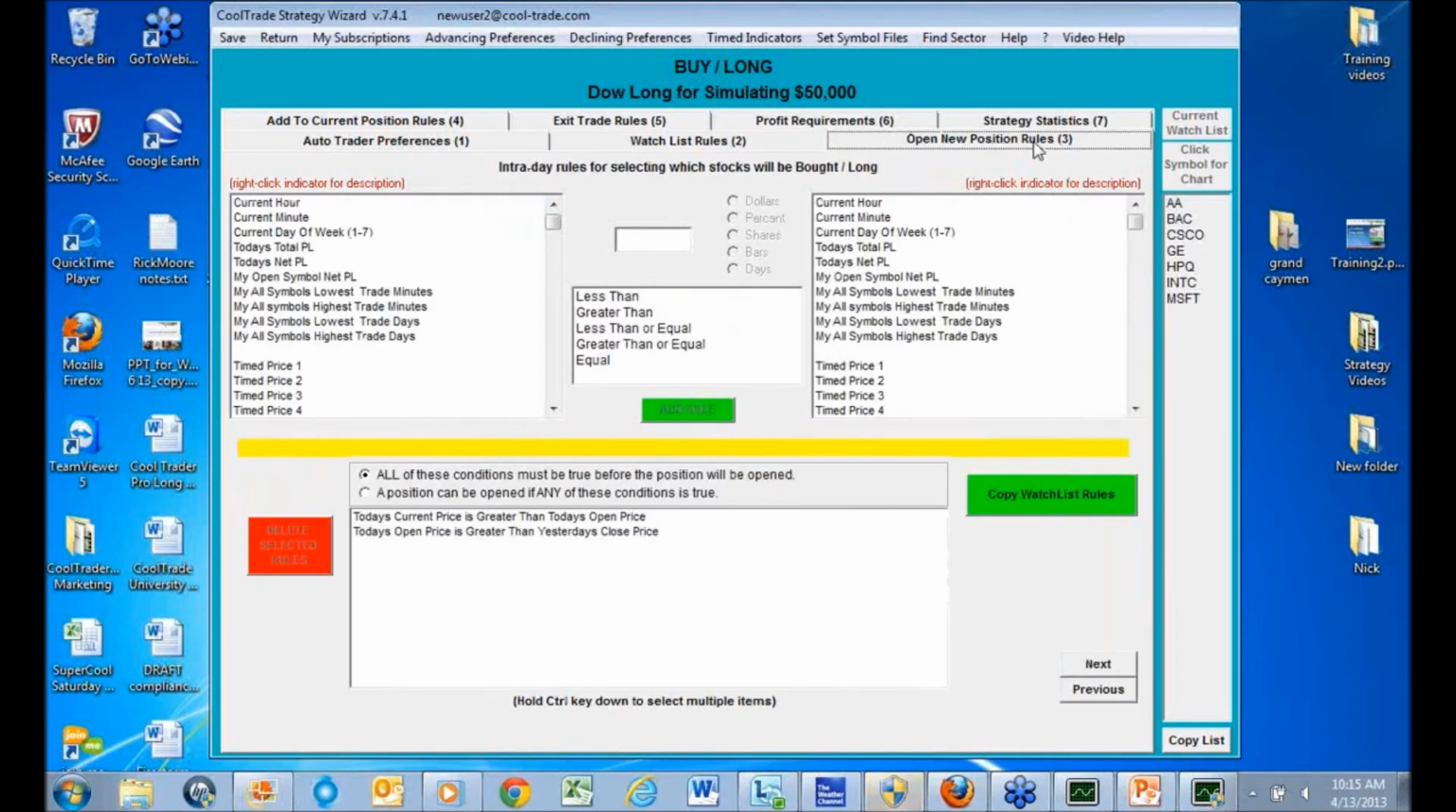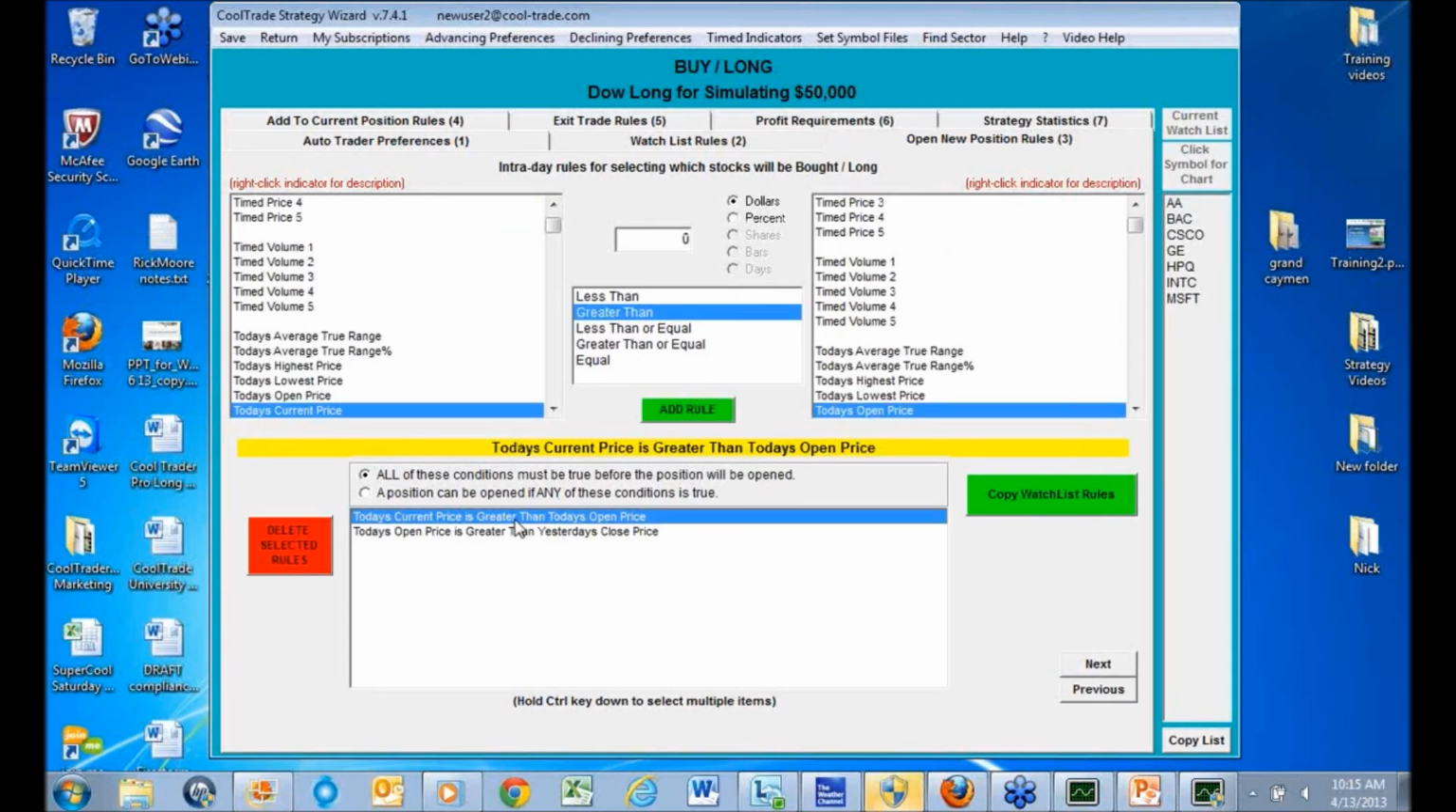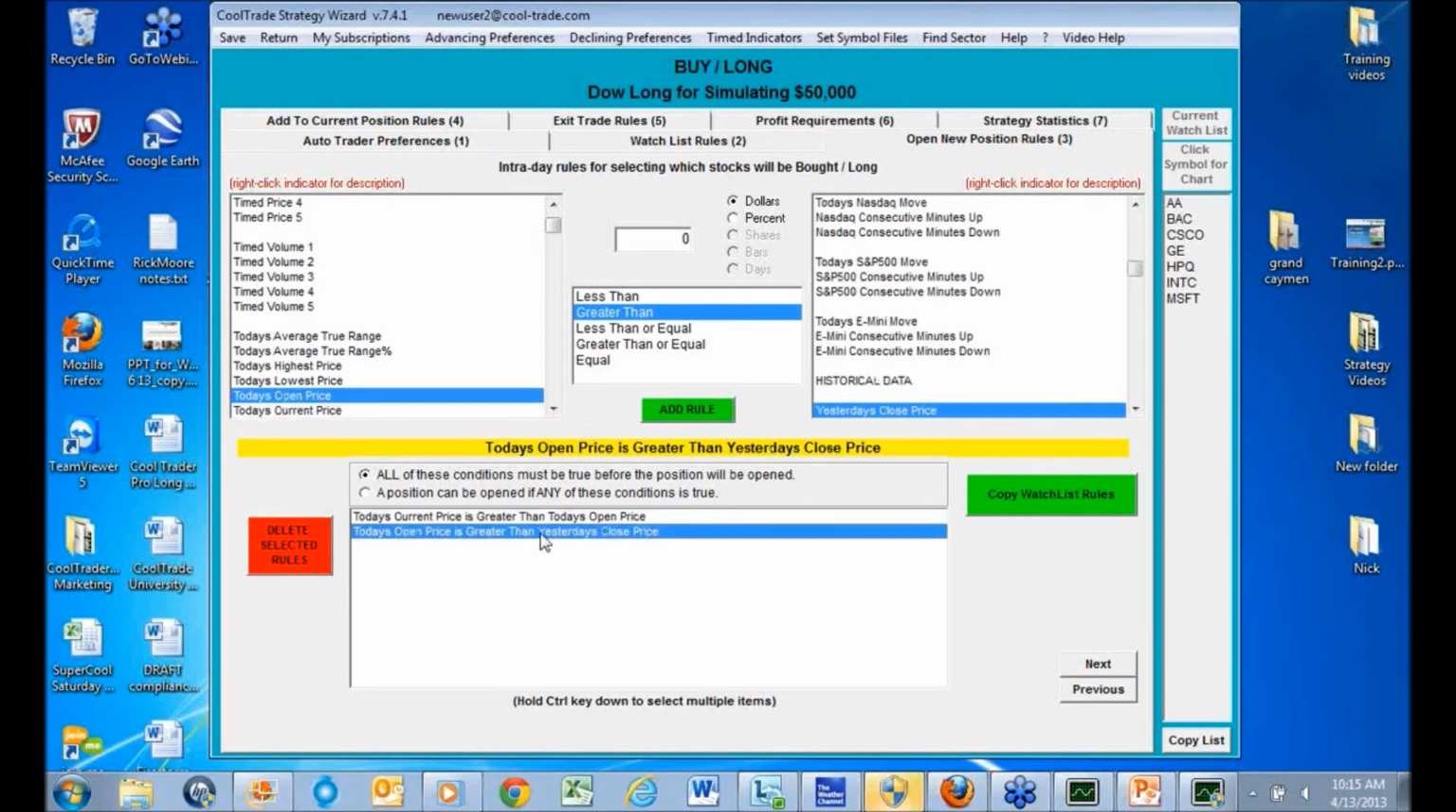Now, let's go to the next tab, which is the Open New Positions tab. And I've got 2 very simple rules in here. Today's current price is greater than today's open price. So that means that the stock is going up. And then the next one is today's open price is greater than yesterday's close price. So that's just two very simple rules, and all that's telling us is that the stock is trending up at the time that we bought it. So we told the robotic trader, don't open the position if the stock is trending down in the morning.